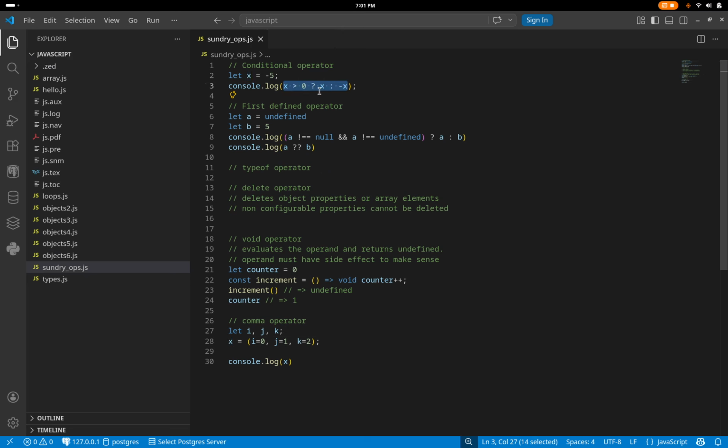So this will print 5 for us. It doesn't matter what negative value you put, you'll always get the positive value of that. So that is the first operator. It is also called the ternary operator. The second operator which we are going to discuss is called the first defined operator.